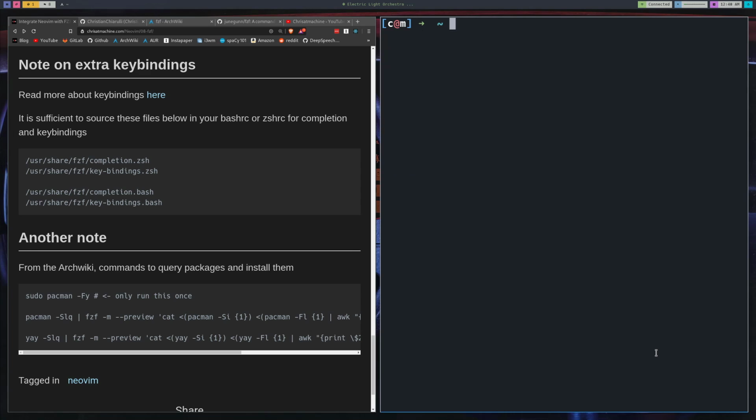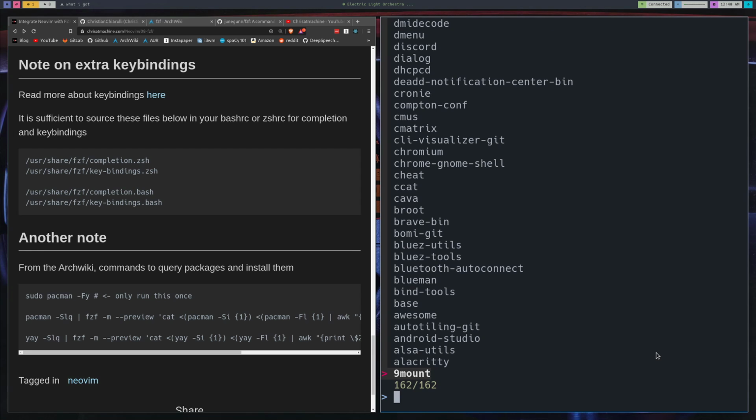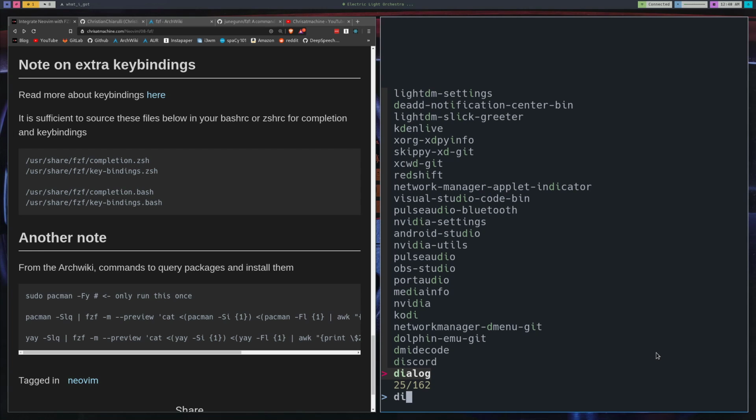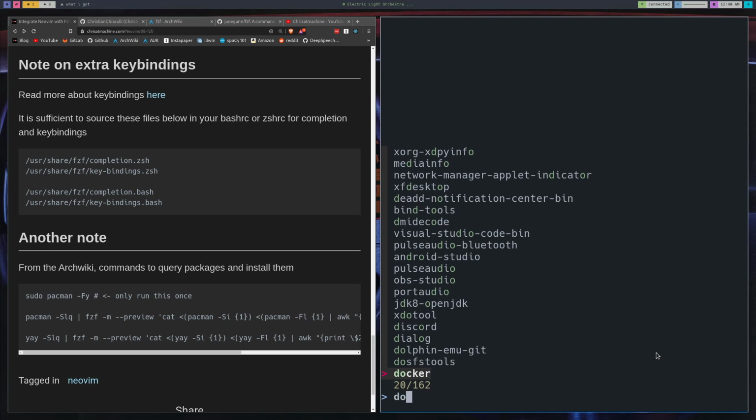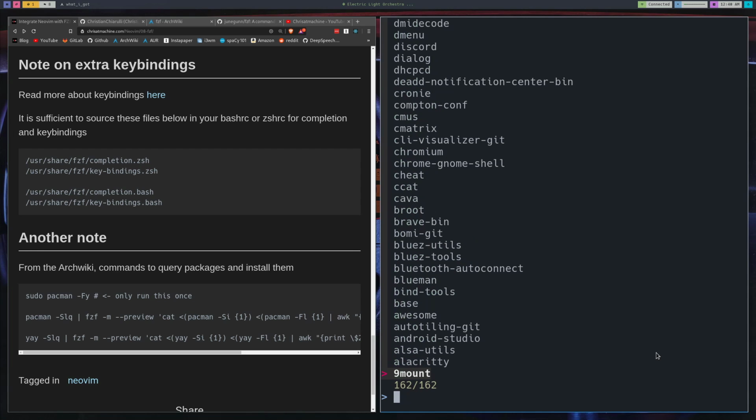Another thing you can do is I have a utility on my machine called What I Got, and essentially what that does is it runs a search command on all the packages that I have installed. So I just pipe that into FZF, and here we go. Here's everything I have installed. So let's see, do I have Discord installed? There it goes, right? Do I have Docker installed? There it goes. So you can just see all the stuff.